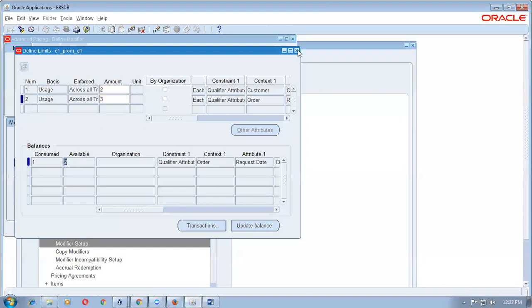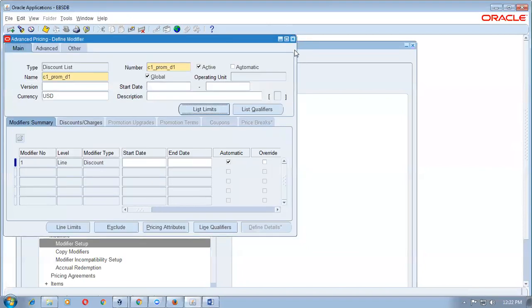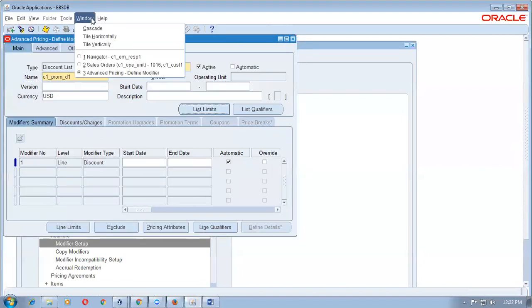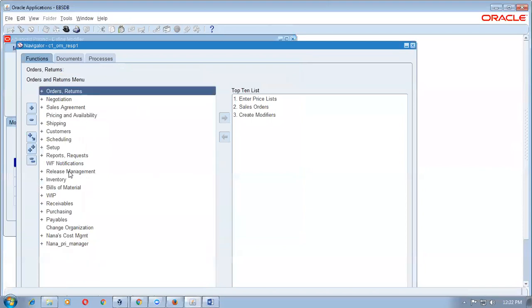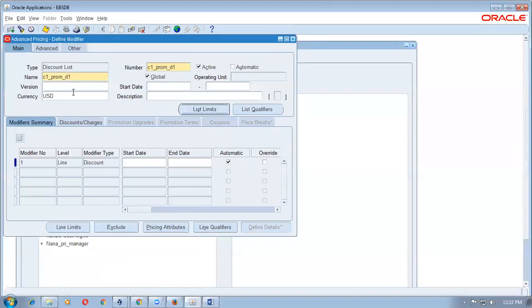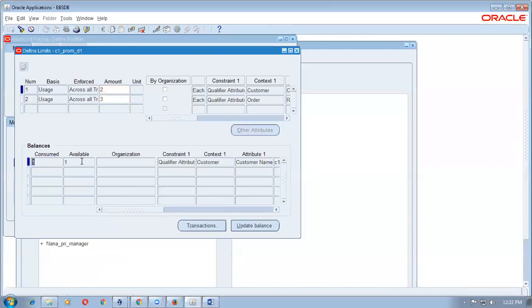Now make one more sales order for this one. Go to the window and then the navigator. When you cancel the order, I don't think it will know, because the order was only entered. Upon entry itself, it has got consumed in the list limits. When you cancel it, it will never get reversed. That is what I feel.